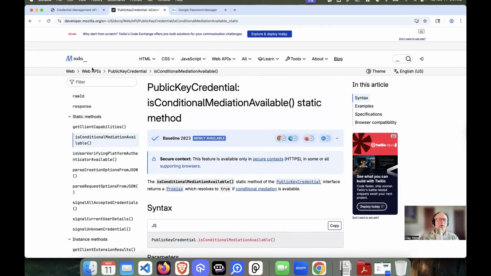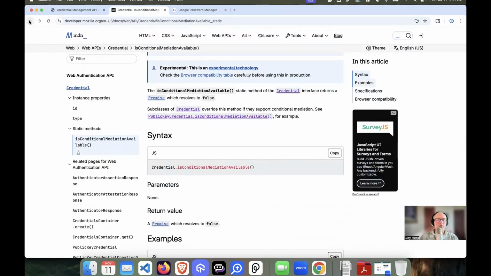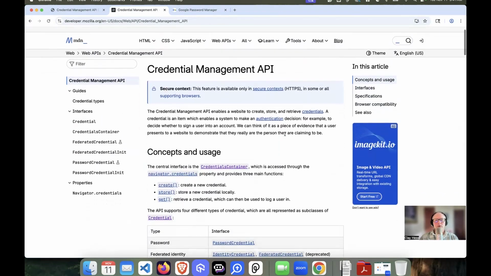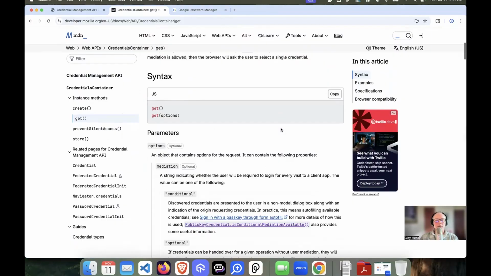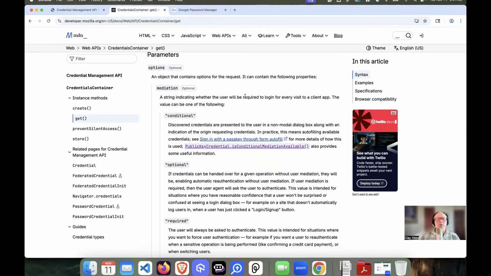Apologies on that, but it is in there somewhere. I did come across it. I just can't remember where I found that, where the mediation stuff is. Maybe it's under the get. Oh, here it is. Yep. Sorry. So it is under the get, the parameters. So under mediation, here's the different items.